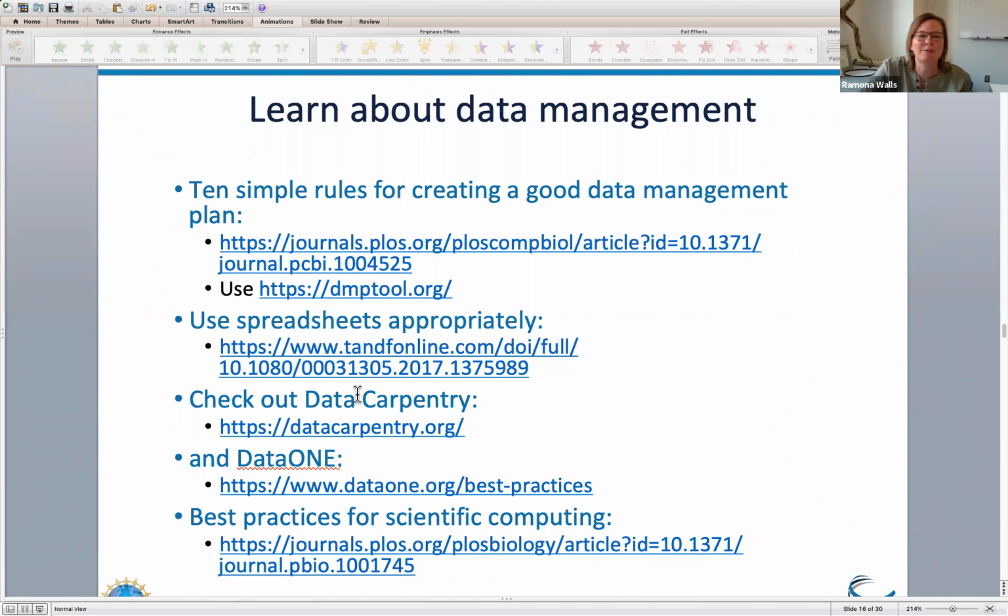If you would like to learn more about some data management tools, Data Carpentry is a really useful organization. It's a spin-off of Software Carpentry, if you've heard of that. They provide a number of lessons on working with data and managing data. DataONE is also a really great resource. They've got a whole part of their website that deals with best practices for data management.